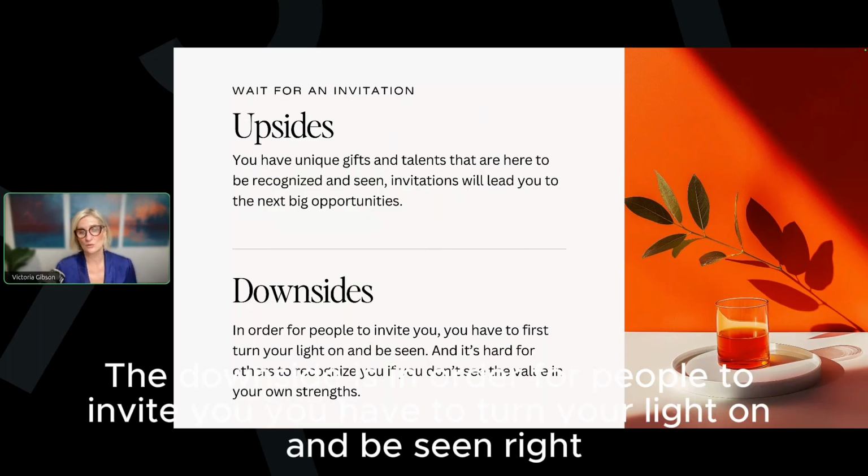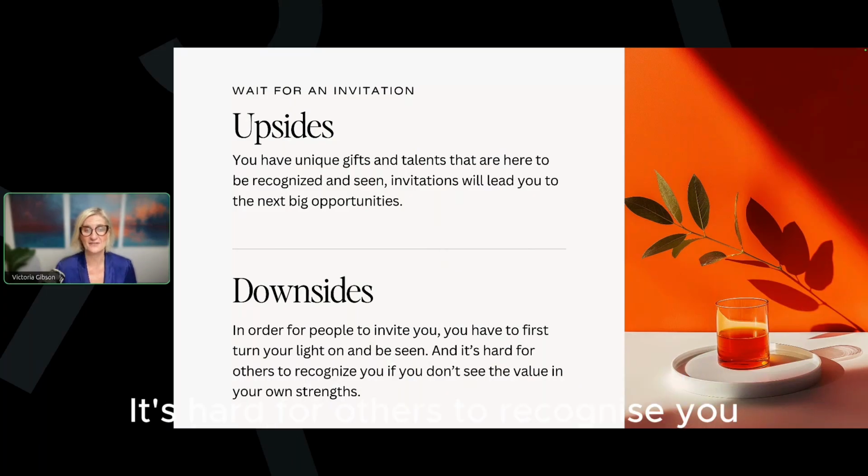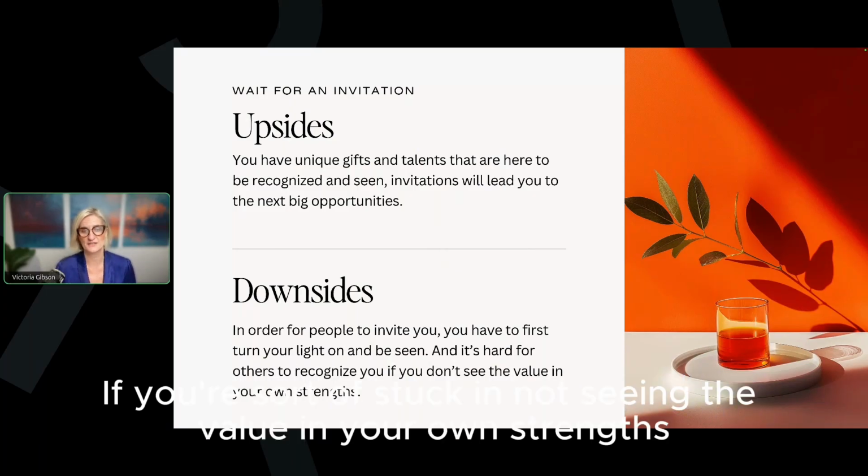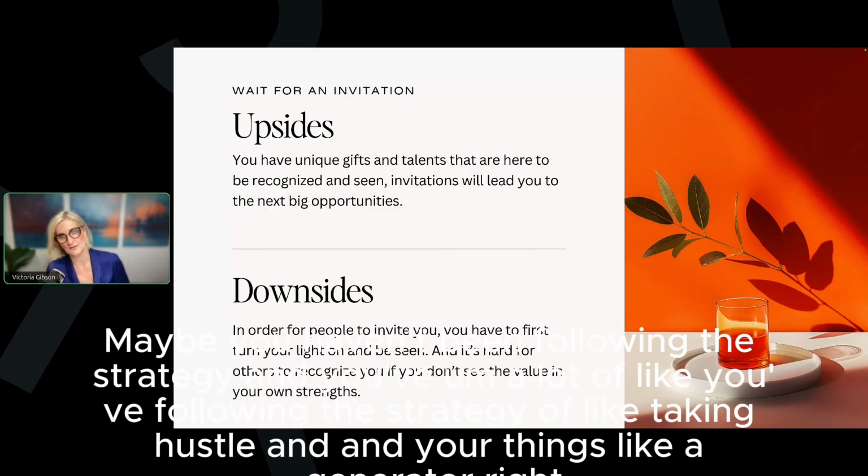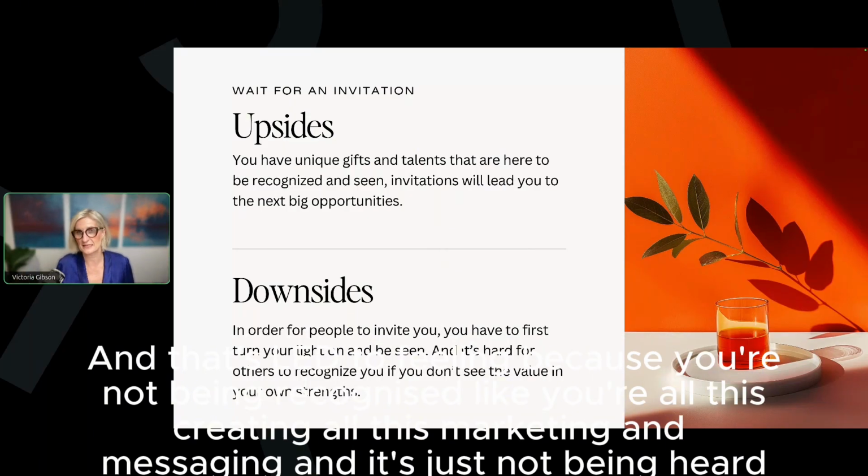The downside is, in order for people to invite you, you have to turn your light on and be seen, right? And it's hard for others to recognize you if you're stuck in not seeing the value in your own strengths. Maybe you haven't been following the strategy, and you've been following the strategy of taking the tussle and feeling things like a generator, right? And that's led to feeling bitter because you're not being recognized.